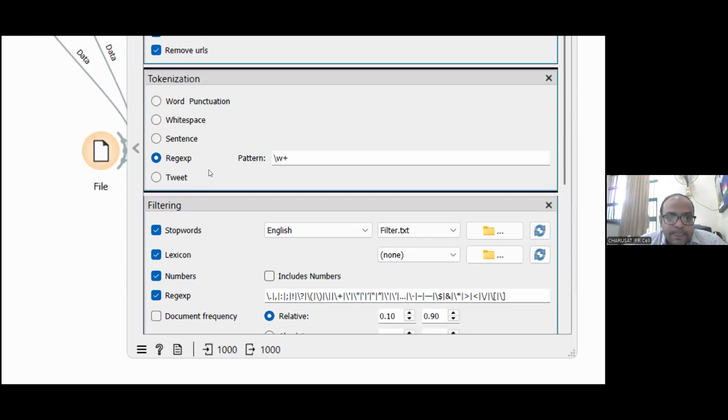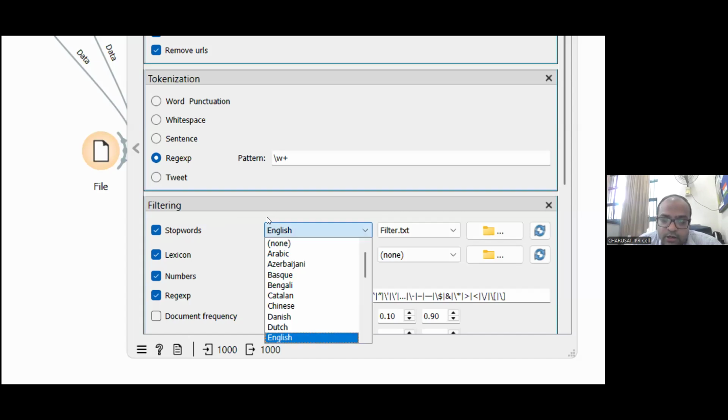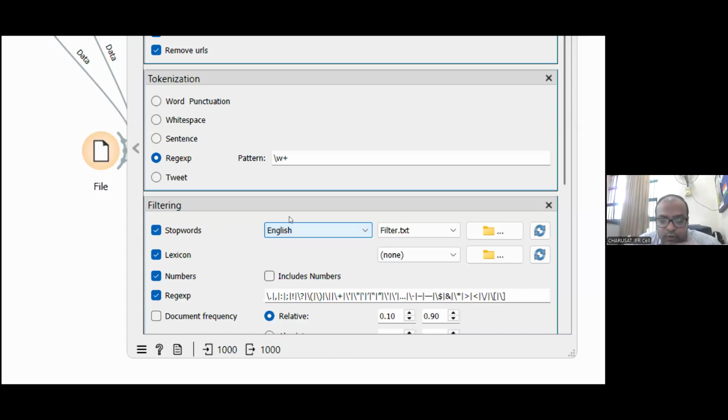Then next is filtering. Filtering, this is very important. Now I have selected these few options. So first one is the stop word. Stop word of the different languages. I think most of the documents I have collected are in English, right? So I have selected English as a stop word. So what does it do?